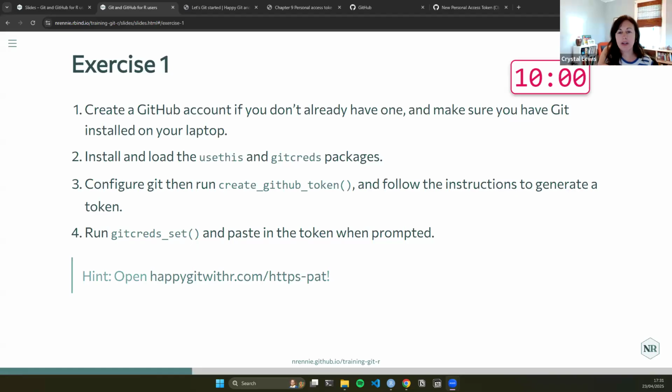Nicola, it doesn't look like you ran the timer, but I've been watching. We're, I think, four minutes in. Okay, perfect.